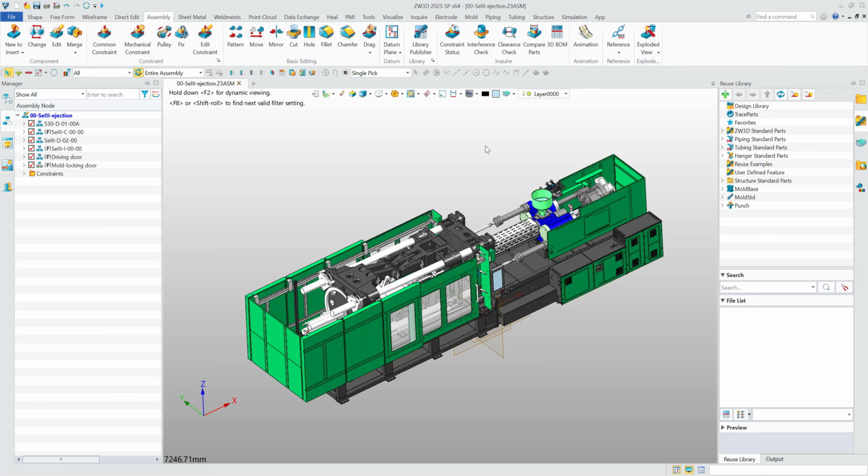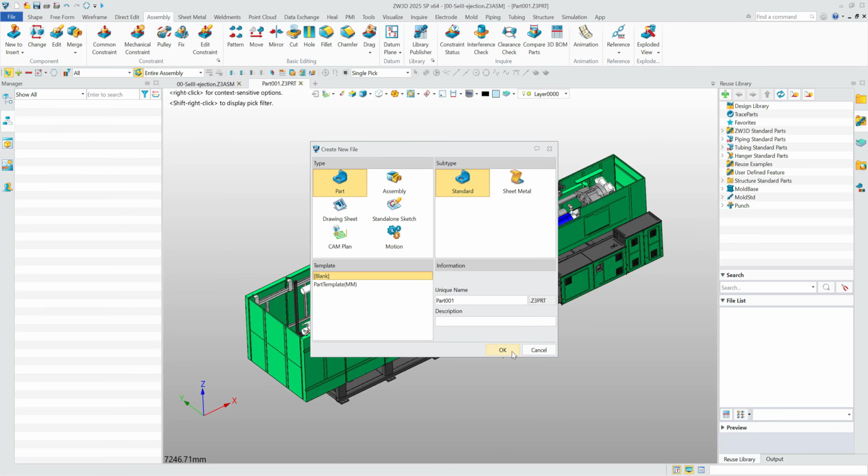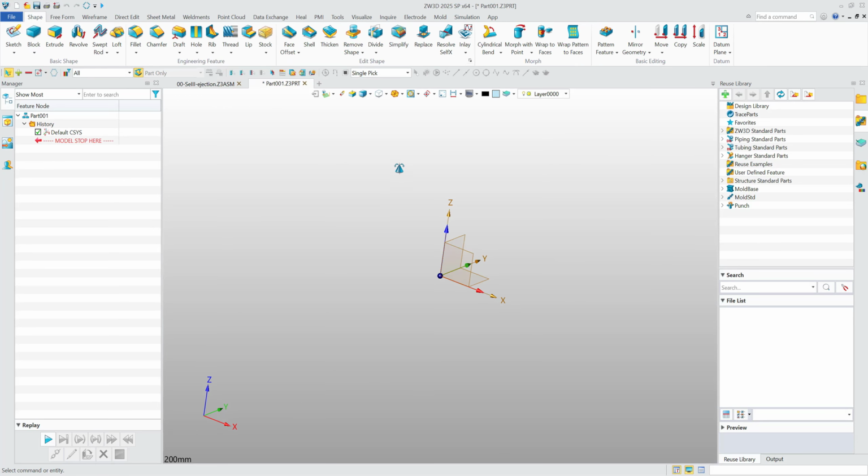So, every machine design starts with its parts, right? Let's create a new part and jump into the part design environment. As you see, ZW3D's interface is similar to SolidWorks. We use the same basic workflow: sketching, then extruding or revolving to create the 3D model.